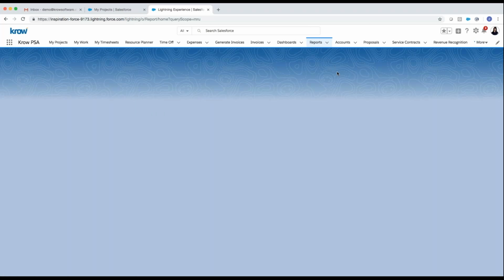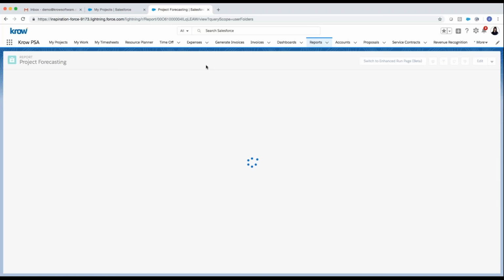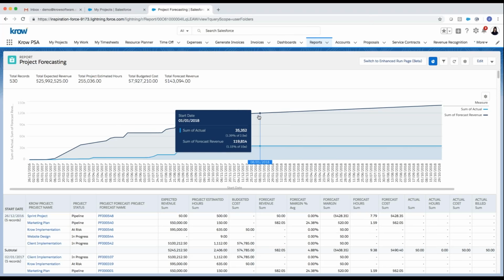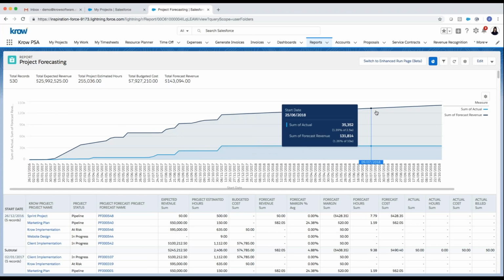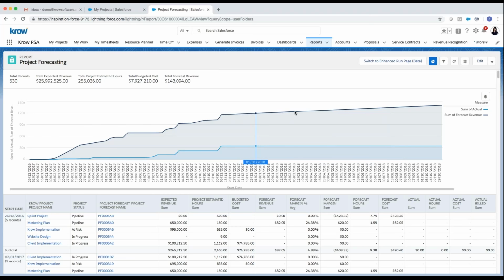So if I just switch gears now, we looked at dashboards when we started the demo today, but if I switch gears and look at some reports now. Here's one called project forecasting. So with our project revenue forecasting module, now I can forecast my project revenue out as far as the information exists in the system and compare that against actual.